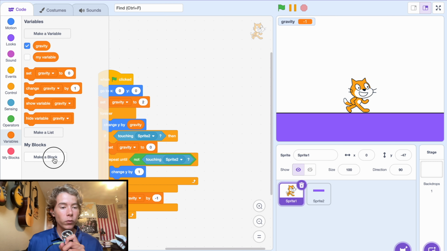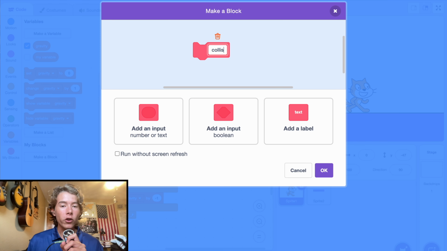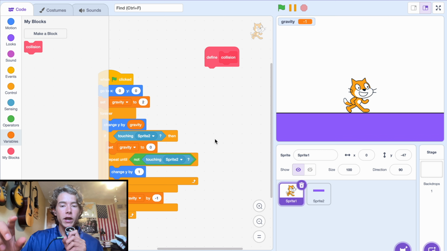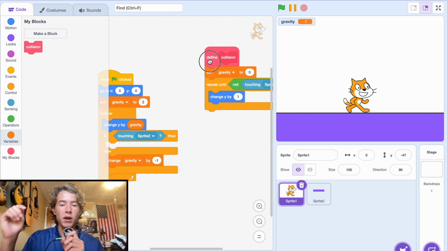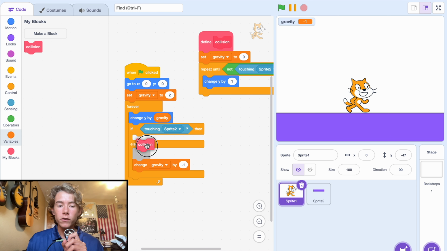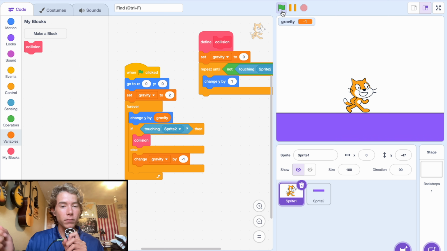Now just go ahead and go where it says My Blocks, say make a block, call your block collision, and the most important part of this is saying run without screen refresh. Hit OK, drag that define part over there, and then we're going to drag everything inside the if touching sprite 2 part, we're going to put it under there. And then all we need to do for the last step is put the collision in there.